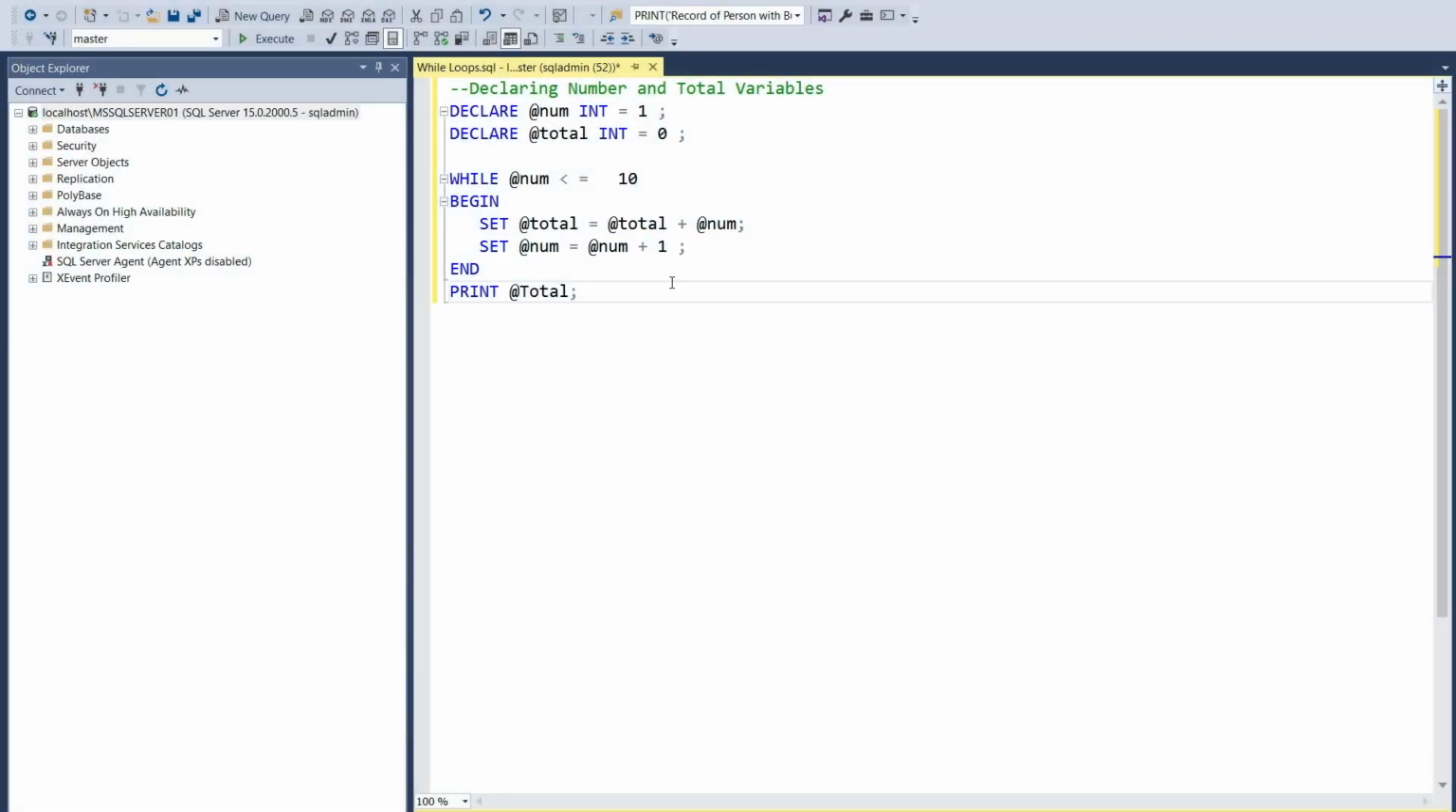So here I have a script that will print the sum of all the numbers 1 through to 10. I am just declaring two variables, num and total. Here is my while condition. Here I am checking if num is less than or equal to 10. If num is less than or equal to 10, then I go on to the begin block, and within the begin block, all this code will be executed.